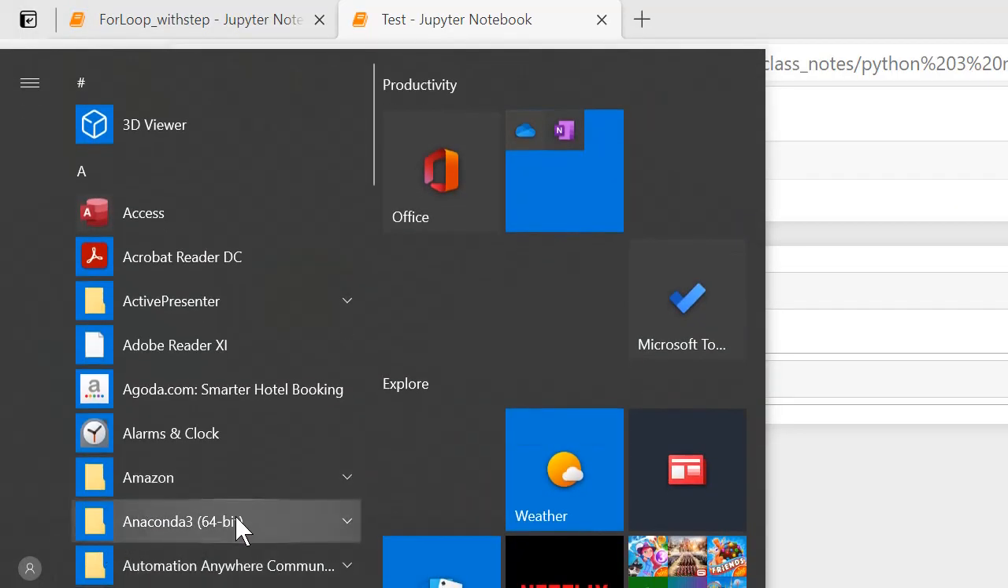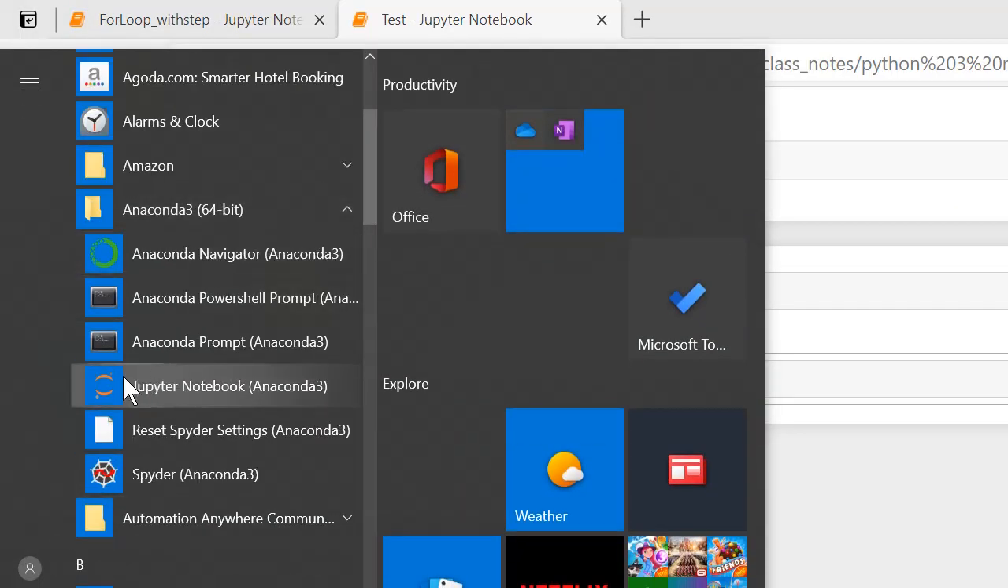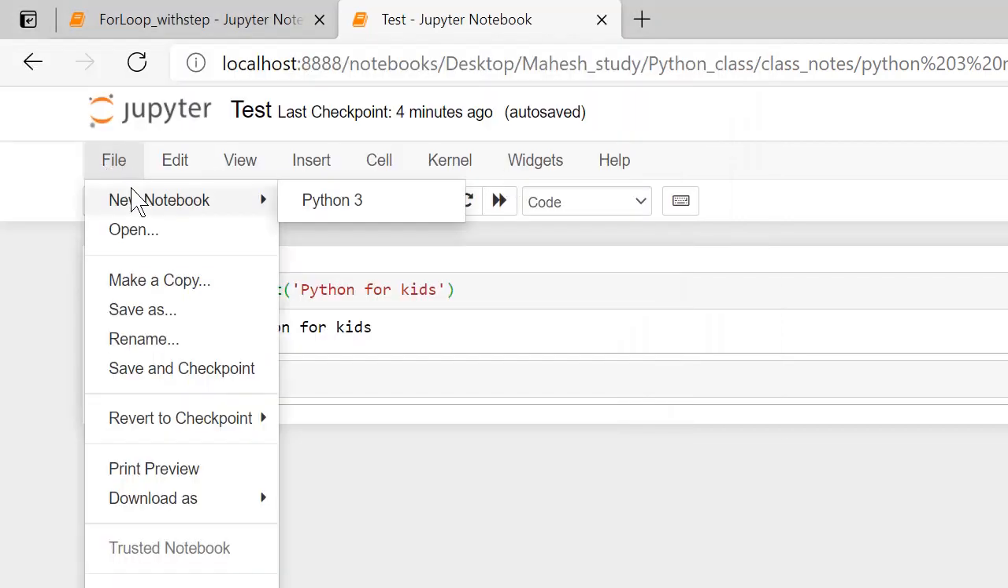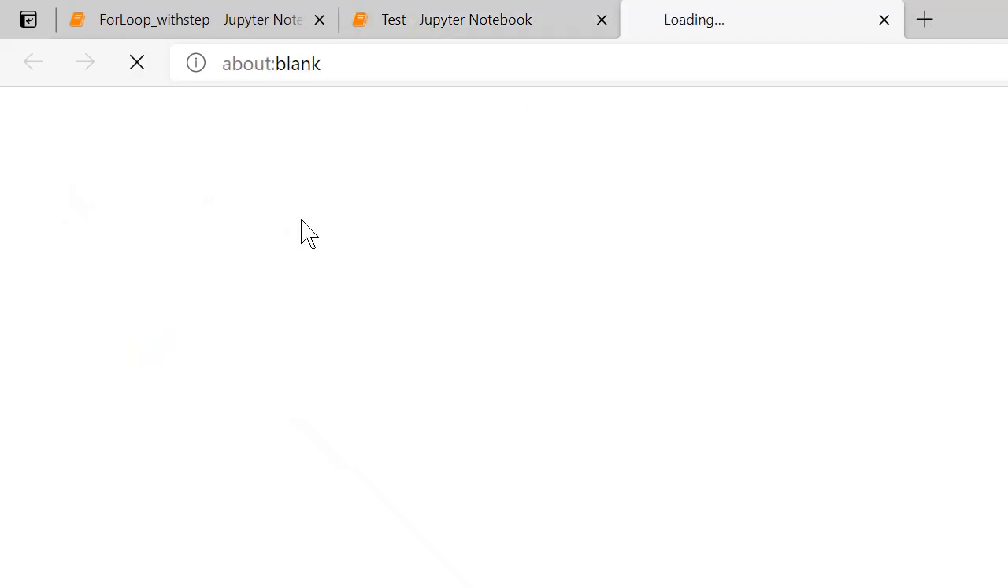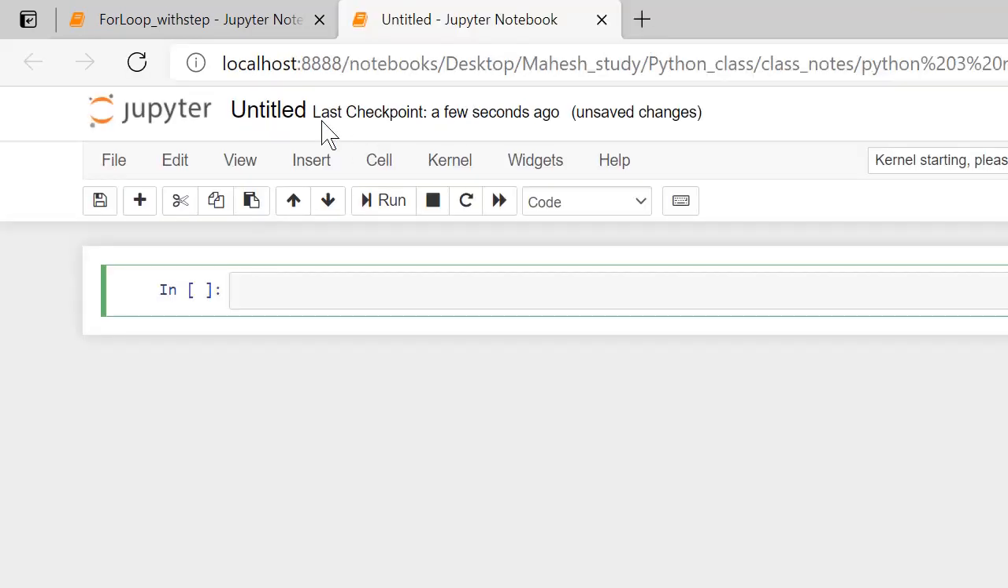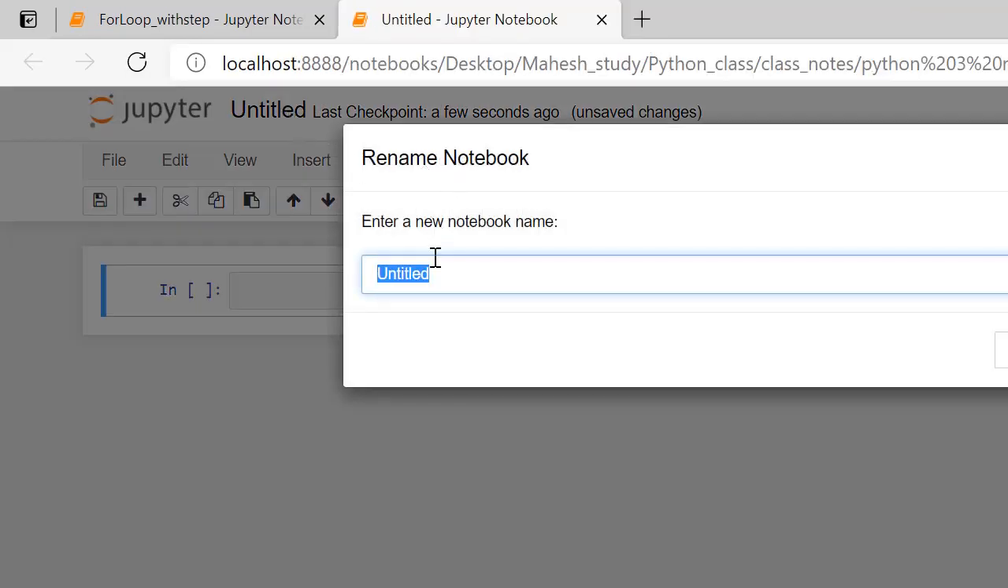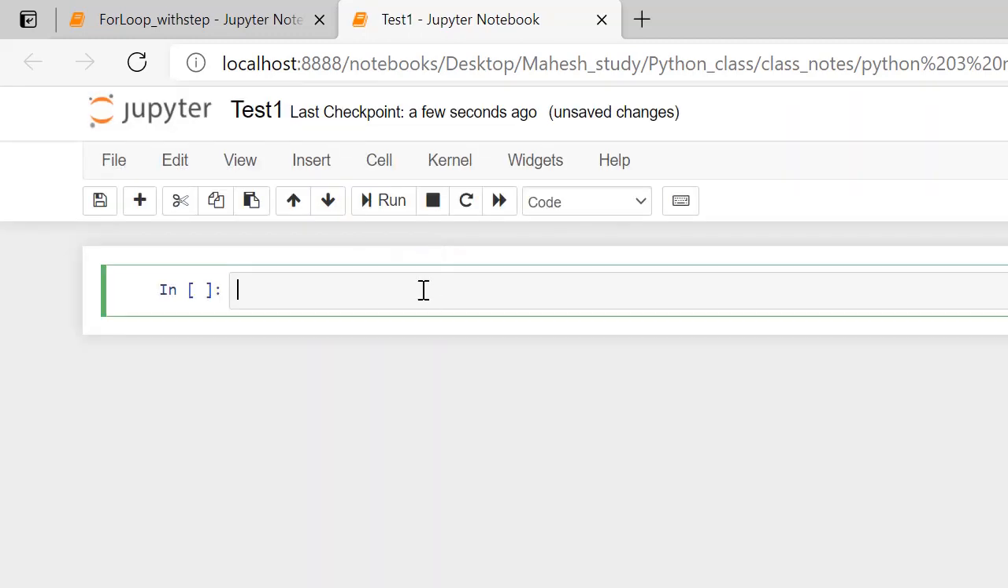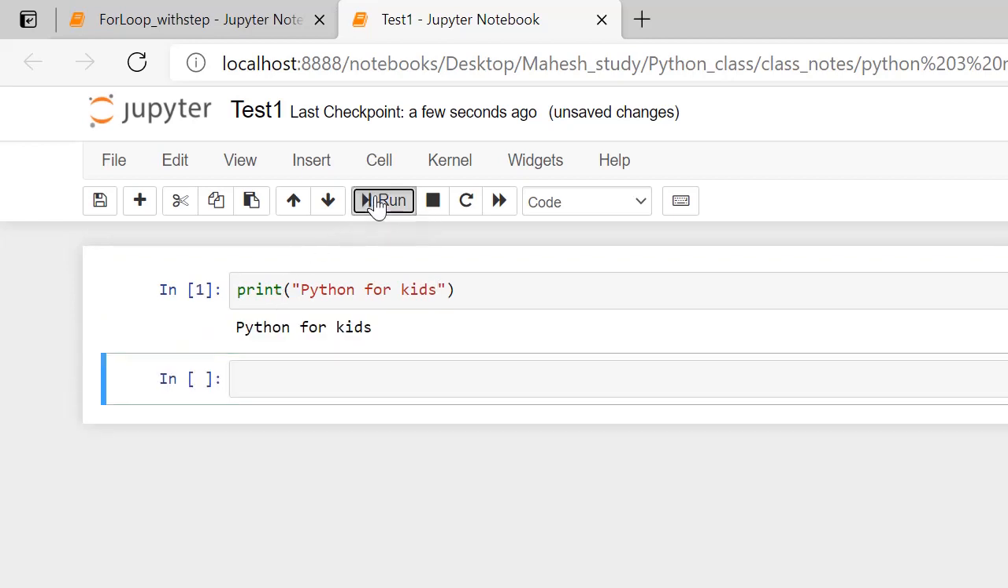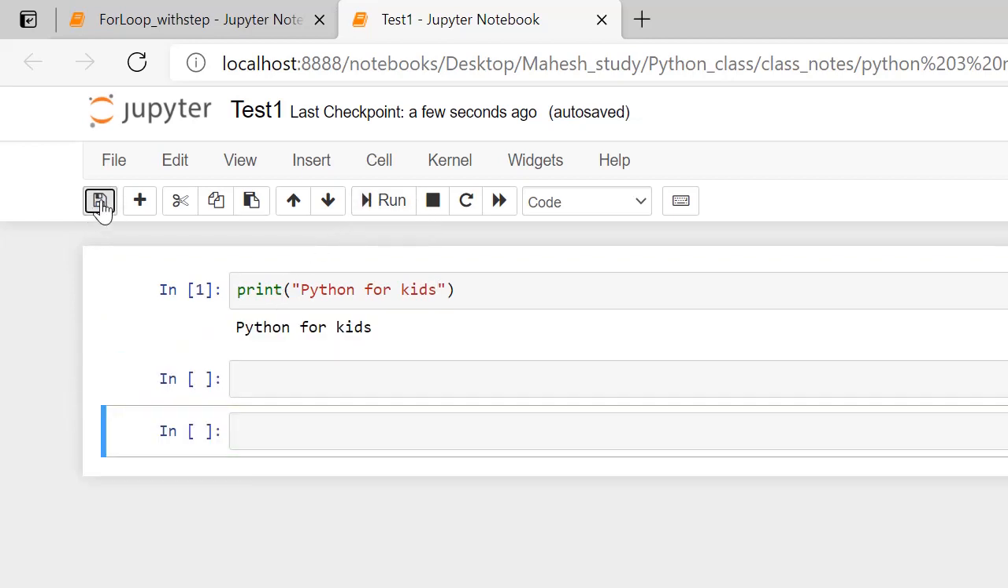From Anaconda Navigator or directly you can launch Jupyter Notebook. Once you launch a program, do new file Python 3. It will launch a new program. Give the title to the program test1. Write the program in each cell and execute each cell using shift plus enter button, or you can use directly this run button. Save the program using this save option.